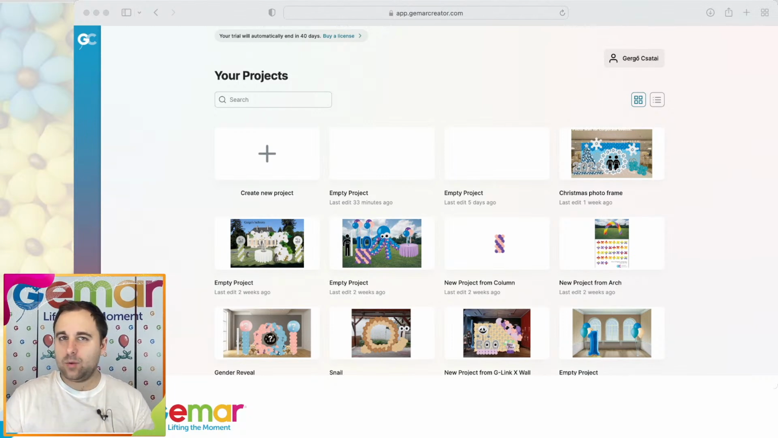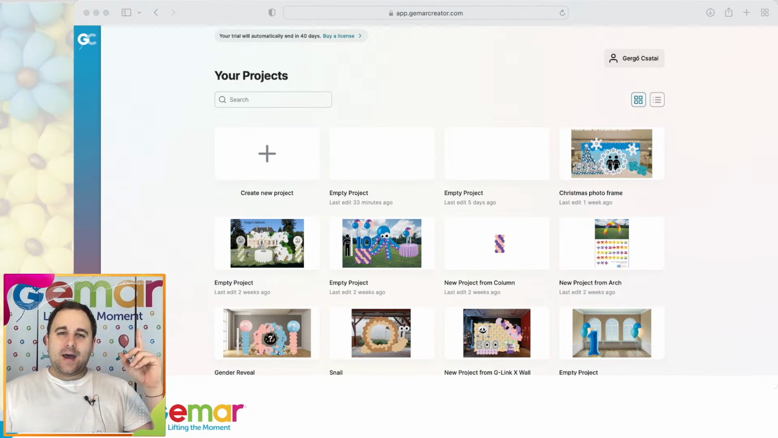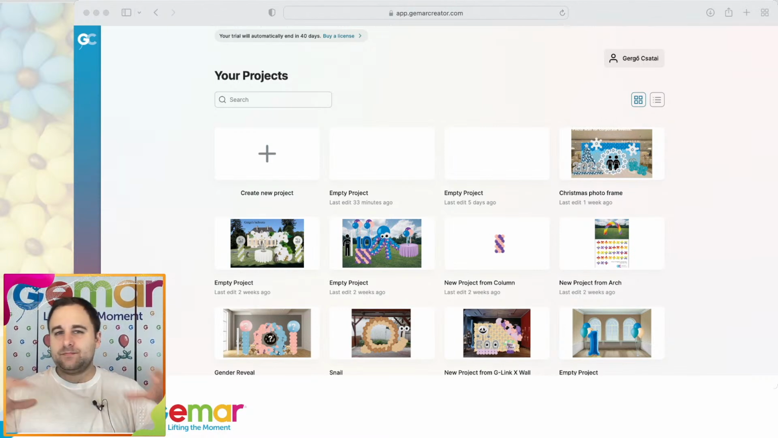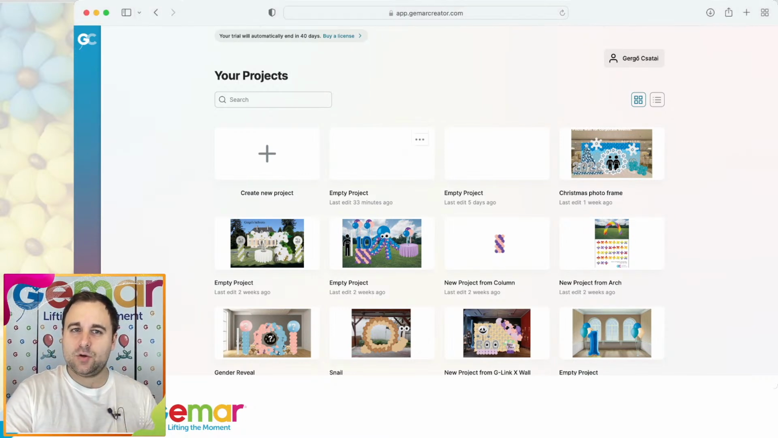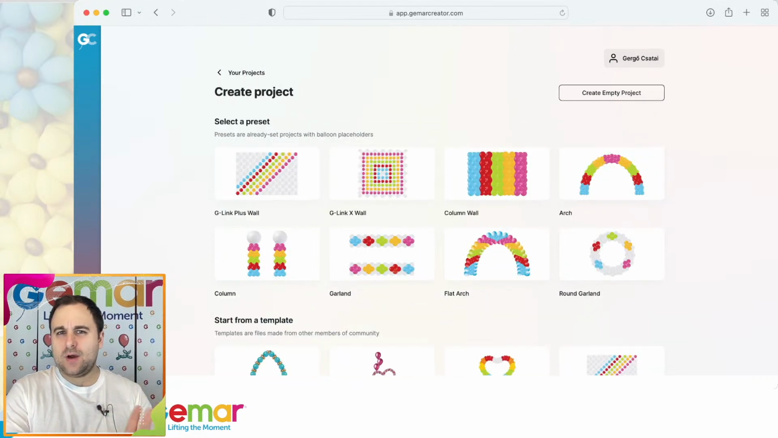It's going to be available in a few days or so. So yes, we are improving. And before we do any template, actually it's going to be a flat arch template with some tabletop decorations. Let me show you something, because there were a lot of questions about centimeters and inches. Let's just create a new project right now.